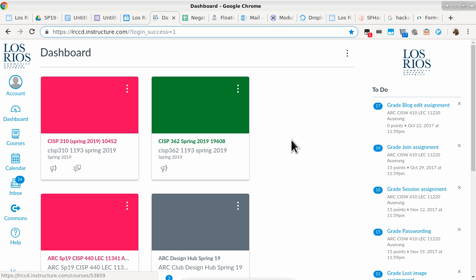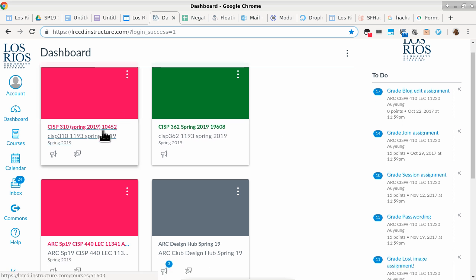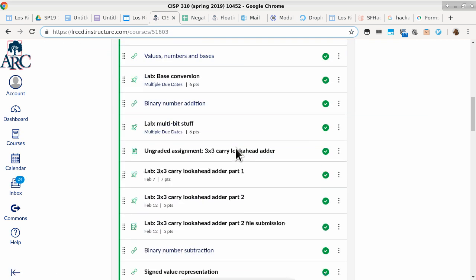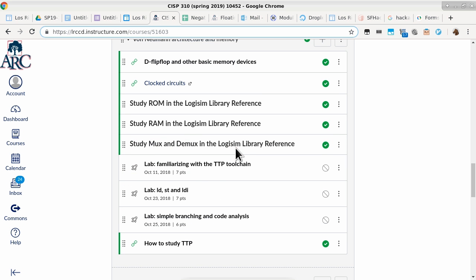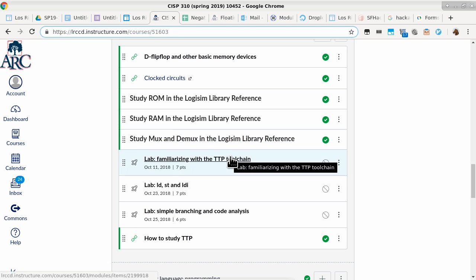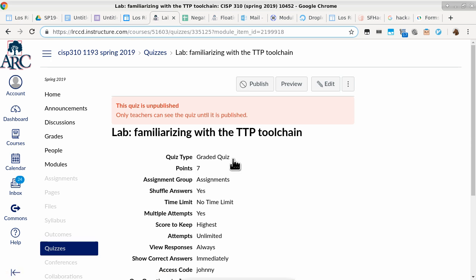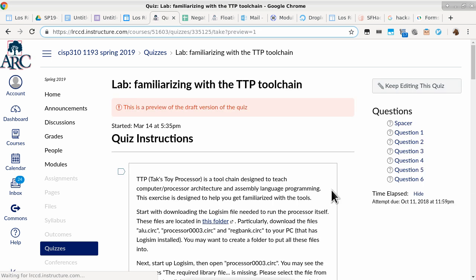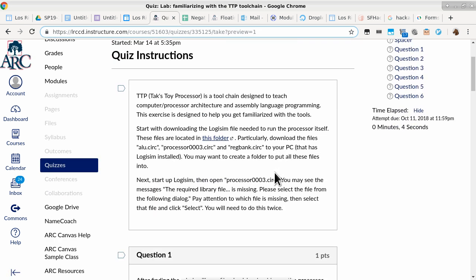So I will go ahead and go to the lab activity for tonight, which is called Familiarizing with the TTP Toolchain. It's not released yet. You cannot see it just yet, but I'm giving you a preview. TTP, by the way, stands for Text Toy Processor, which is exactly what it is. It's a toy processor for instructional use only.